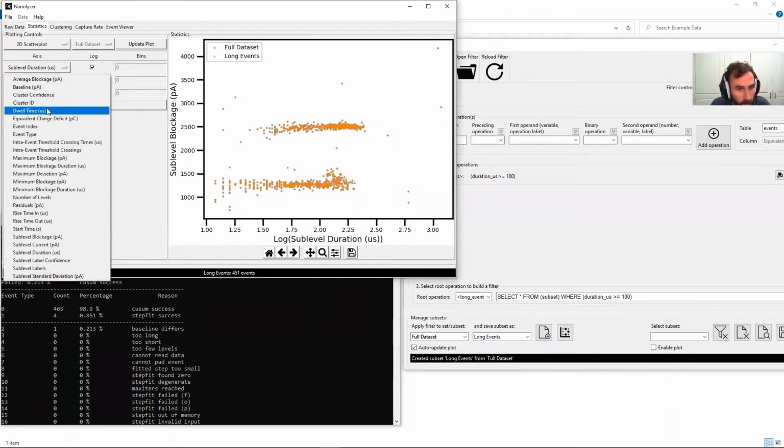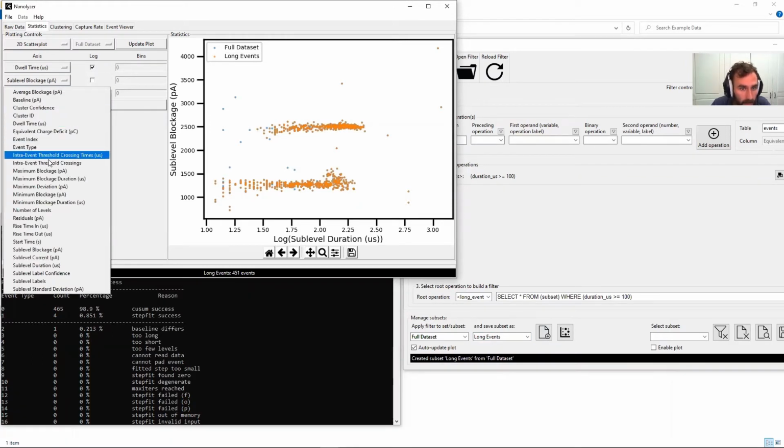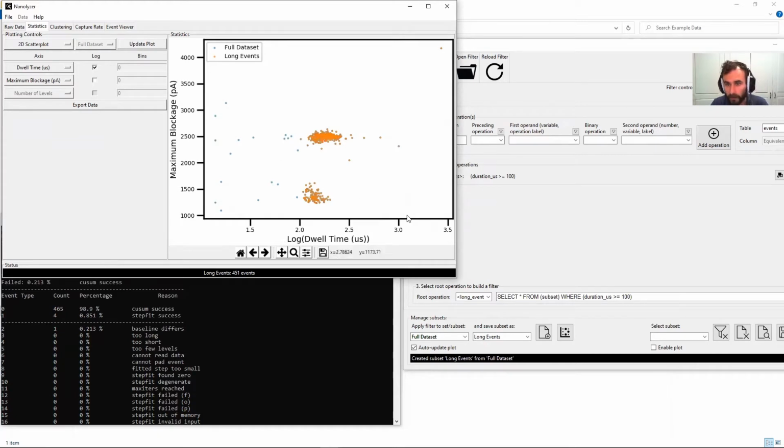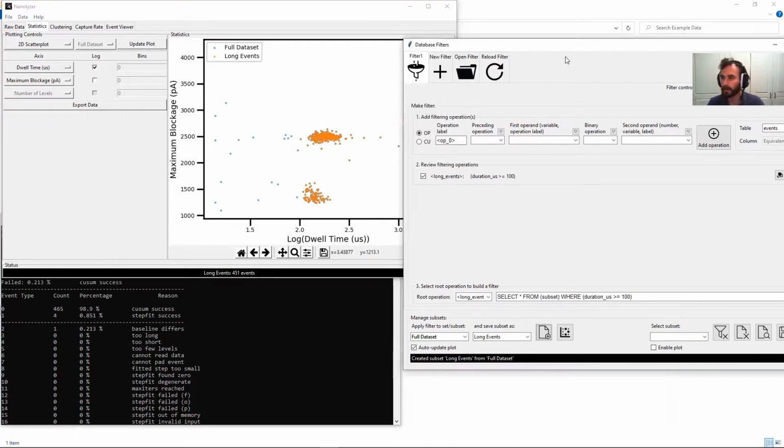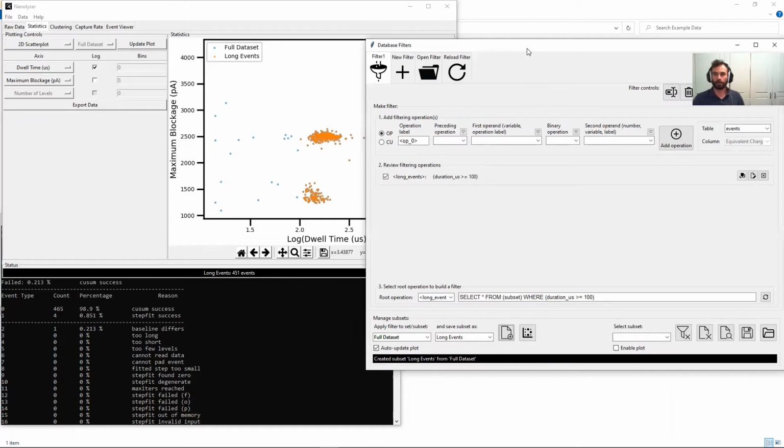This will be a little bit more obvious if we now plot dwell time, let's say, versus max blockage as before, and update the plot. You can now see that in blue, we have the full data set. In orange, we have just long events, and they're almost perfectly overlapping. So now let's say we want to select just the long events, 100 microsecond events, that also contain at least one folded level. And there's a whole bunch of different ways we could do that.